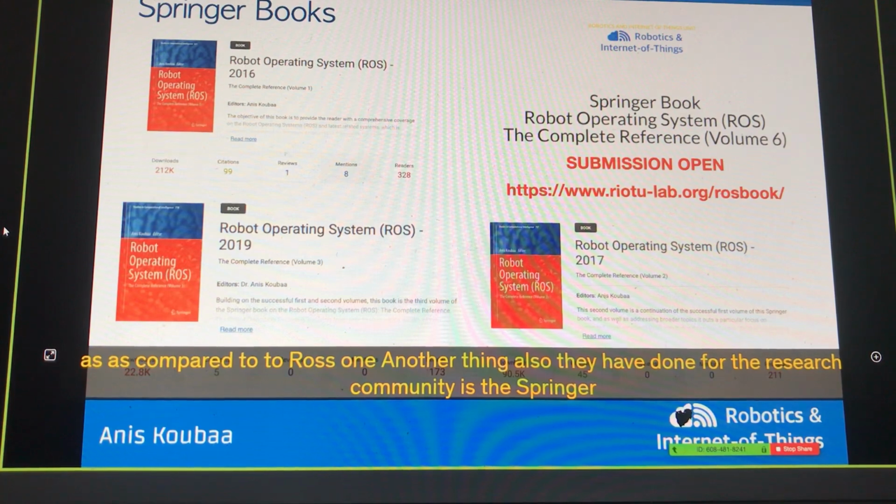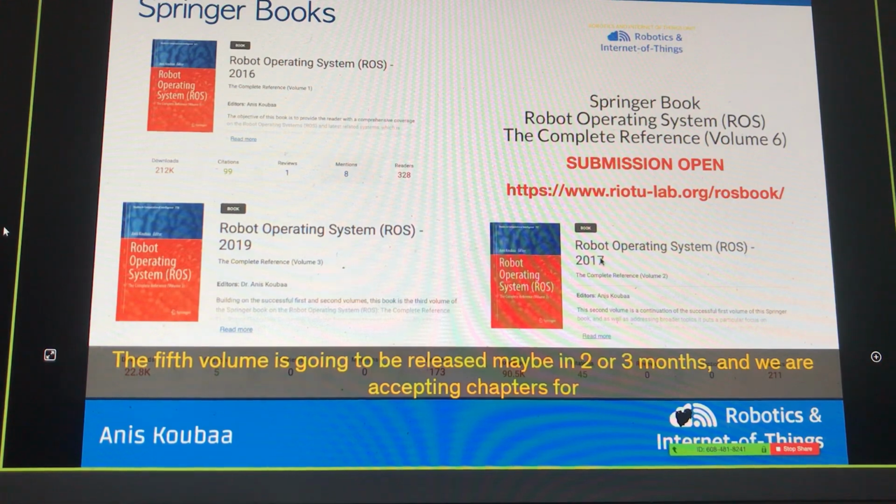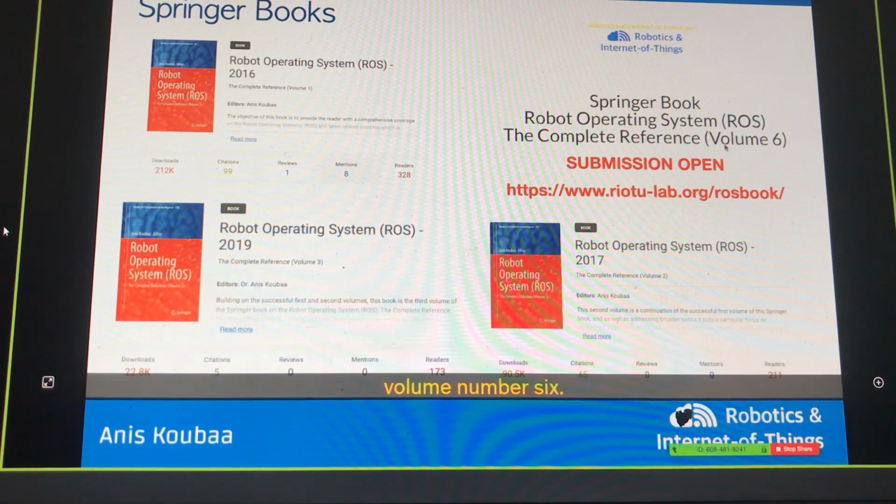Another thing I have done for the research community is the Springer books. I now have 5 volumes of Robot Operating System. This series started in 2016. The 5th volume is going to be released maybe in 2 or 3 months, and we are accepting chapters for volume number 6. These books are among the most downloaded on Springer.